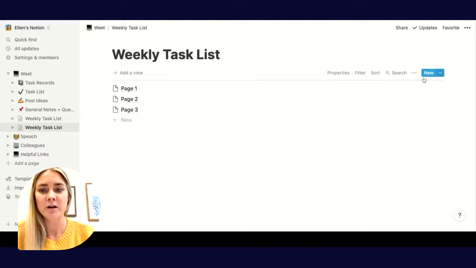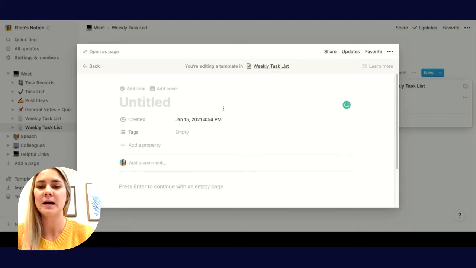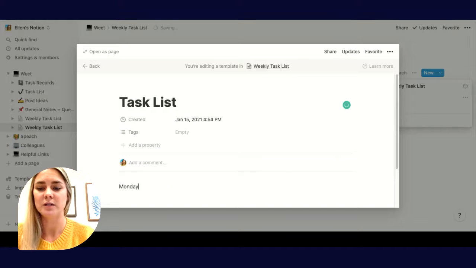There we go. From here, I want to create a template, and I'll show you why. It'll just save us a lot of time. So I'll hit new, and then new template. I'll name my template just task list. How about that? So here's what I want each week to look like.